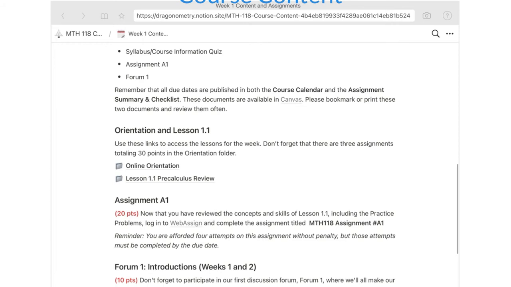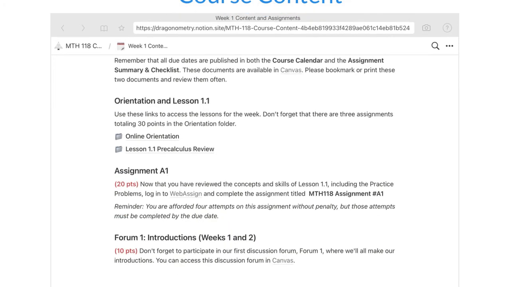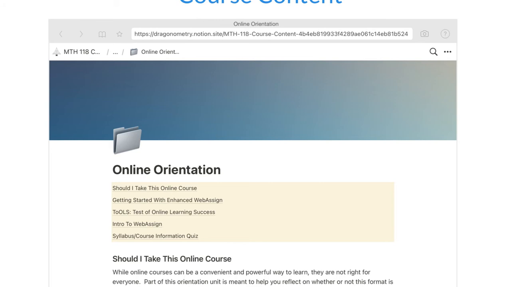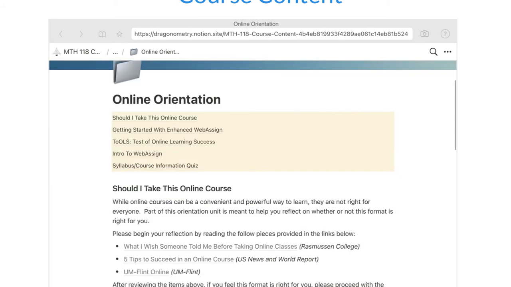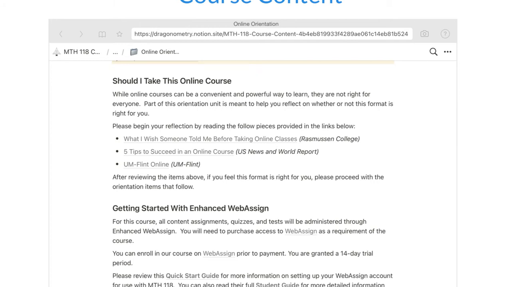At some point, you'll scroll down and you'll get to the lessons. So each lesson that is covered during a particular week will have its own folder. And in this case, we have 2 folders that we're concerned with. The first is the online orientation assignments. So if you click on this folder, you'll see that we have a little discussion about whether or not you should actually take an online course. I think if you've made it this far, you probably are in the right place.